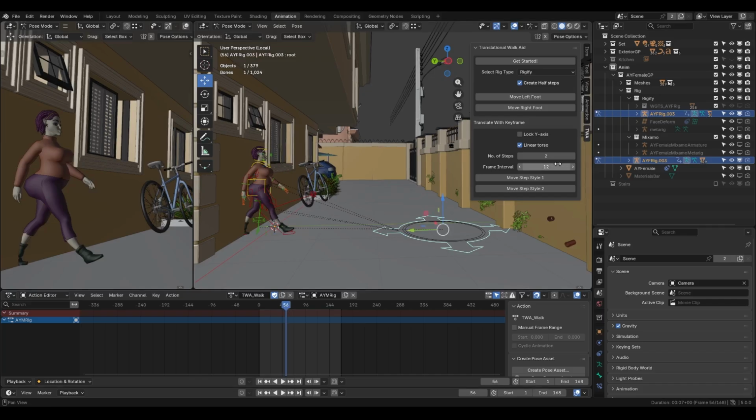So that's it for TWA. It makes your work faster. It does not entirely animate your work for you. It only helps you in doing so. That's why it's called an aid, Translational Walk Aid.